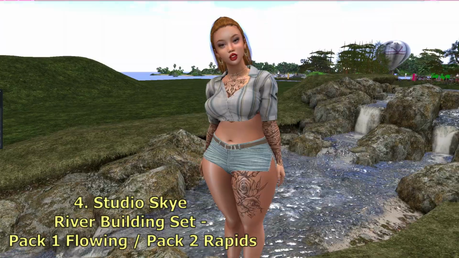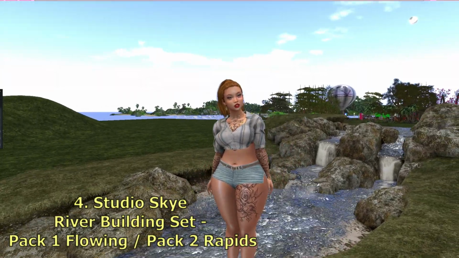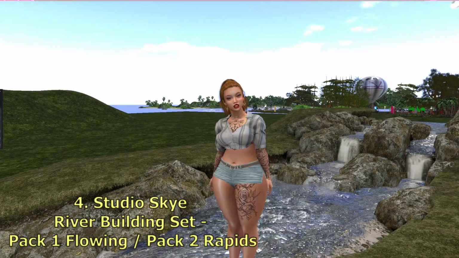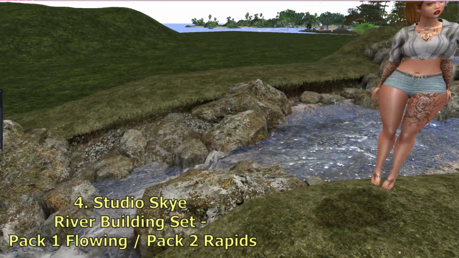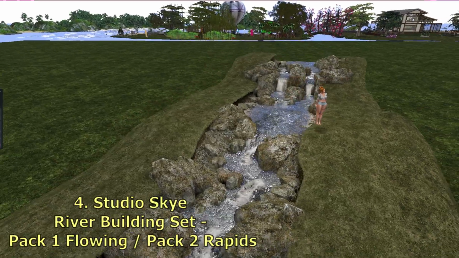All right, next is number 4, and my number 4 item is the Studio Sky River set, and I included both part 1 and part 2.